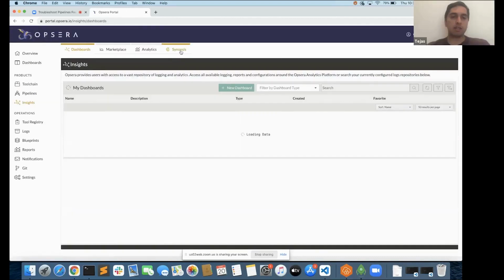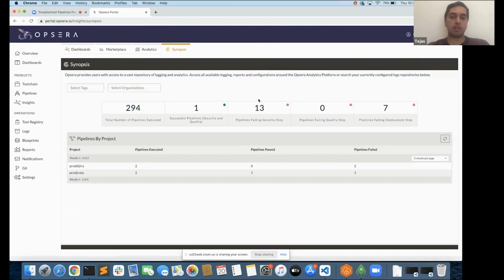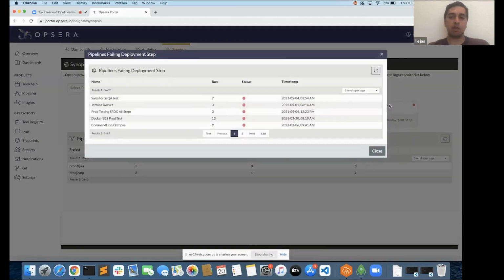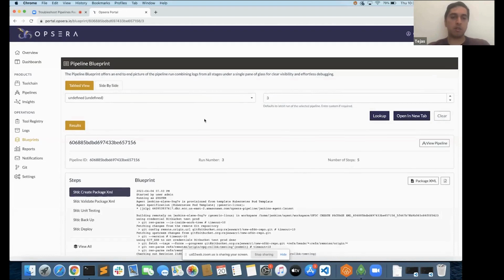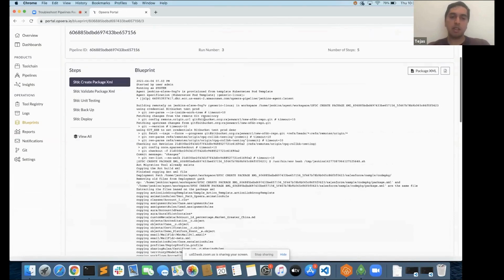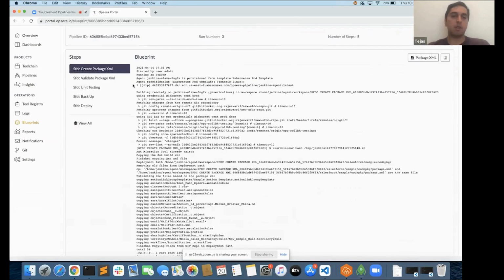So I'll go back to this one. So, I mean, that was with the security, right? We can do the same thing with the deployment. I mean, the quality is there, but unfortunately, nothing has failed there. But if we come here, right, and we go to this one, so this is one of our Salesforce pipelines. We can see the steps that have all happened. So the XML package was created, then validated, unit tested, the backup, and then the deployment.